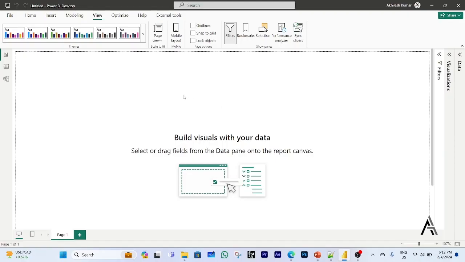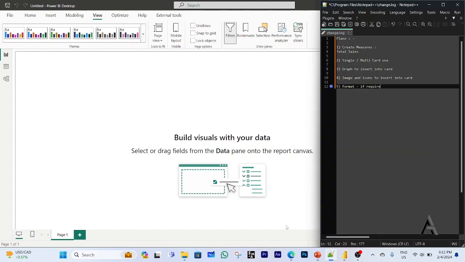Now I have opened my Power BI desktop and I have a plan to execute this session, because I want to create a designer KPI card with a single value. So first my plan is to create a total sales. There is a measure to be created as total sales. So first I'm going to create total sales.